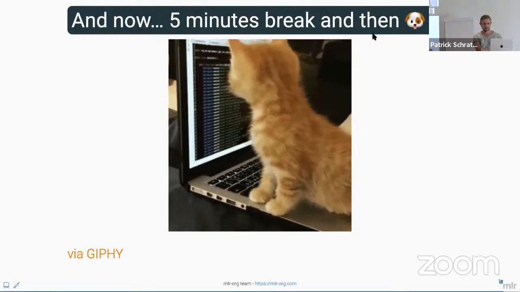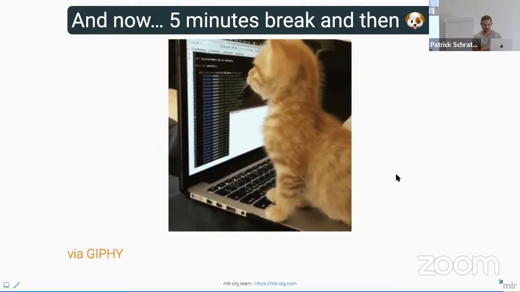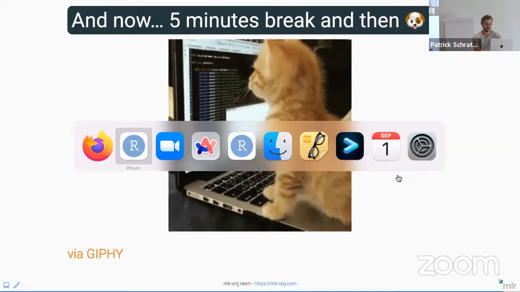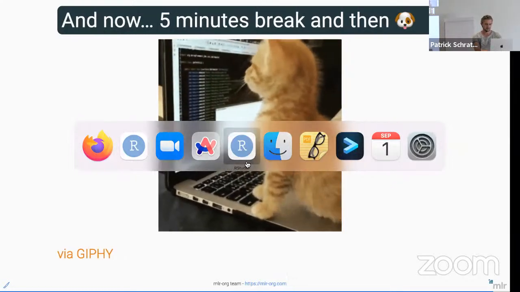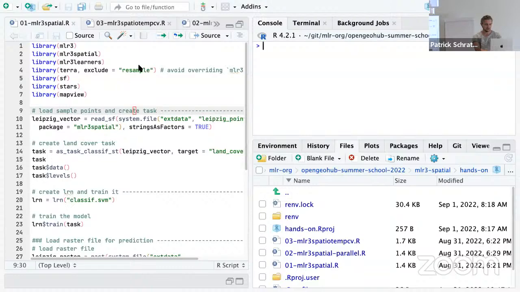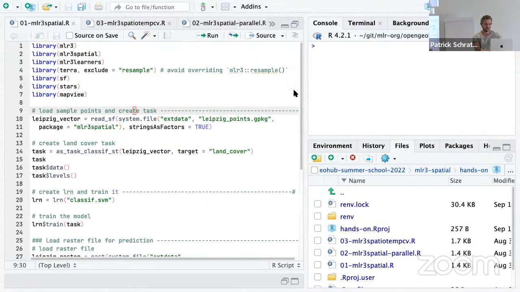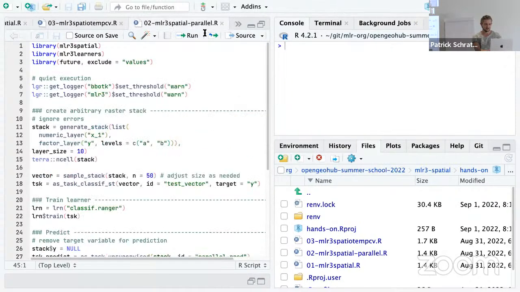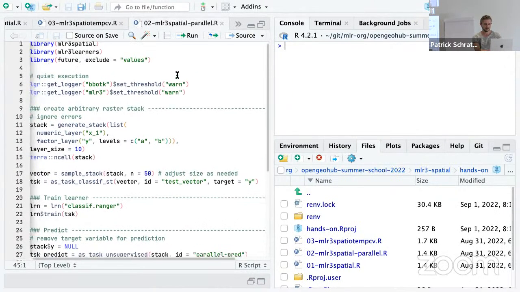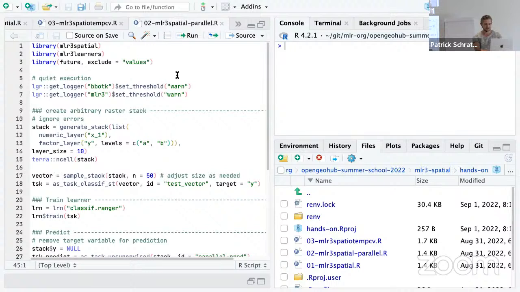So then let's move to some hands-on. The hands-on is mostly the same as I showed you on the slides. What is maybe most interesting is if we have a look at the spatial parallel predictions, rather than clicking through the basic examples again. So we'll do that right now.